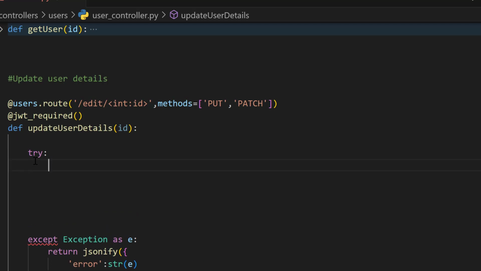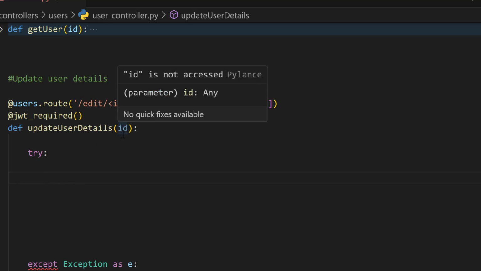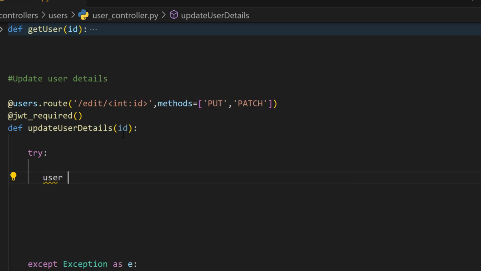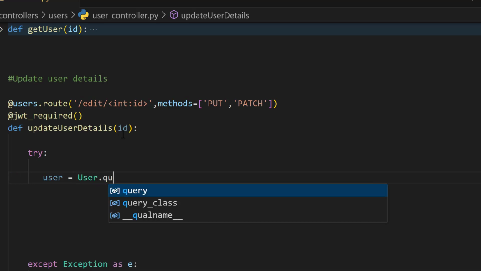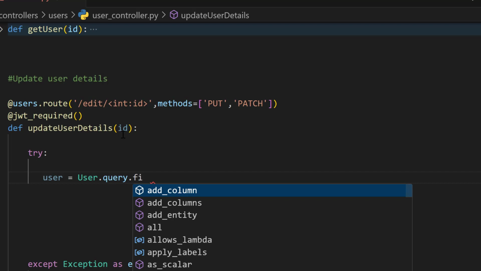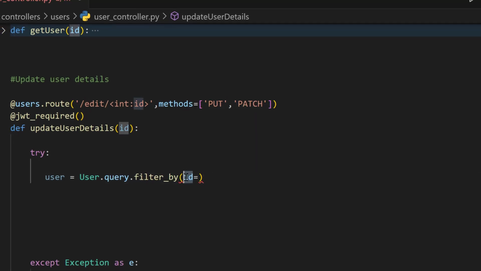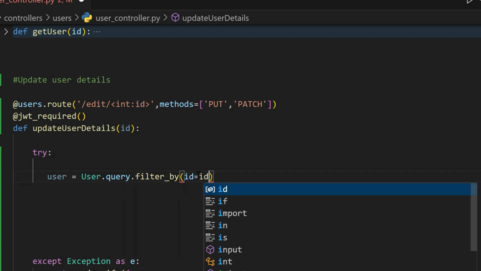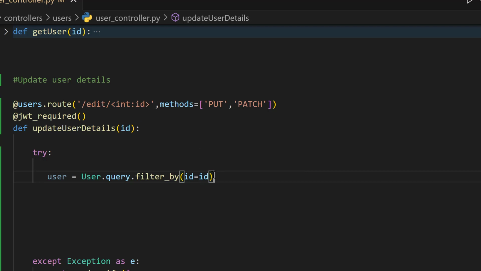So within our try block, I'm going to create a variable that is going to store this user when we retrieve them from the database through the ID that comes from the request. So this is going to be user, and we are making the query against our user model. Then we filter by the user's ID, and the attribute that is in the database is ID. And then we want to filter it against the ID that is coming from this request. And we want to ensure that we are getting the first record.